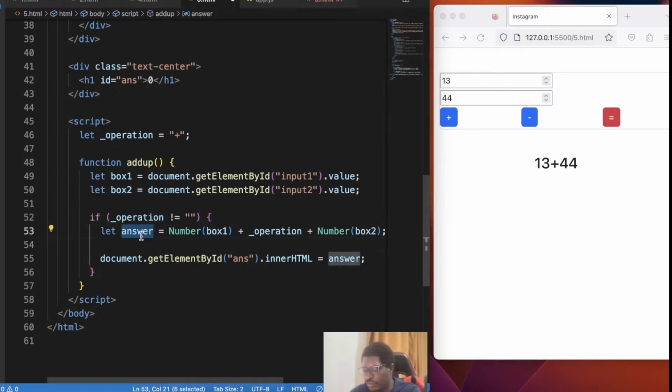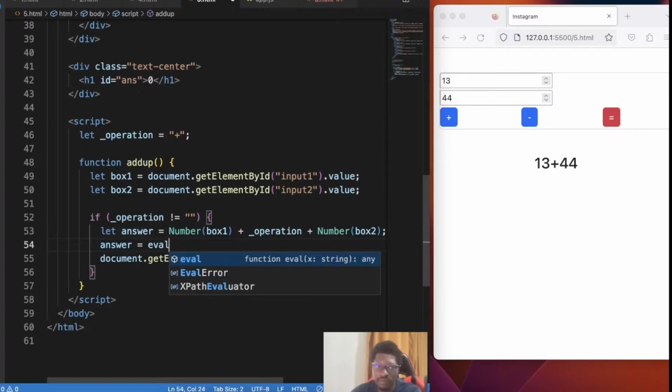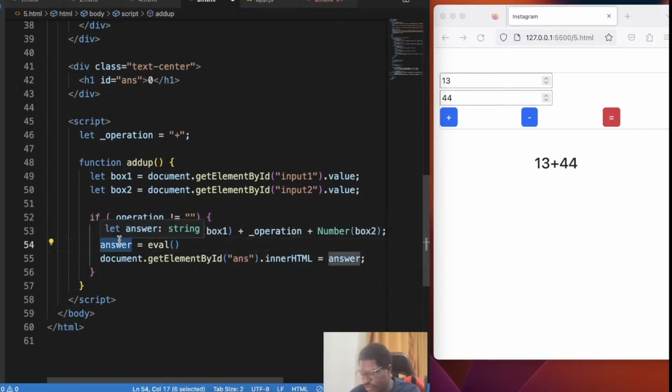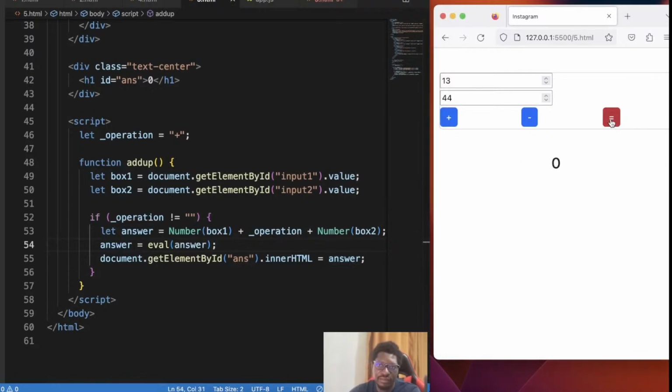I'm going to come down here to line 54, not to make things too complex. I'm going to say, okay, this answer, evaluate it for me. And that's the eval function. So what am I evaluating? I'm evaluating the answer. And this time around, let's give it a try. It looks to be working now. So if we do 1 and 1, it worked. 2 and 1, it worked. We've not started clicking this button yet, though, mind you.